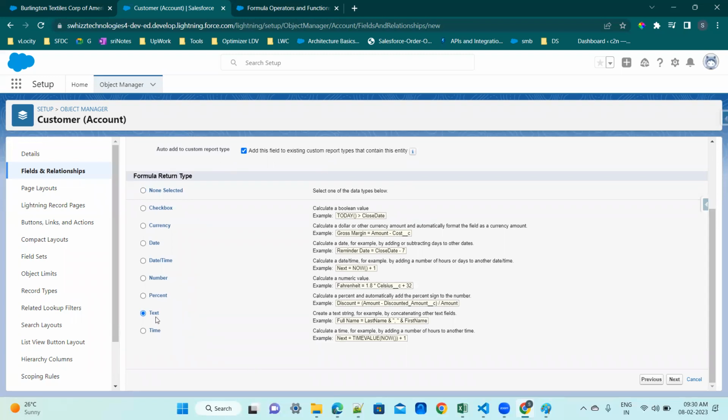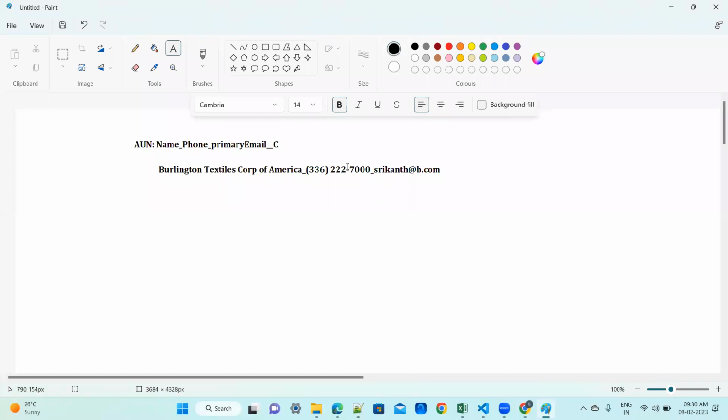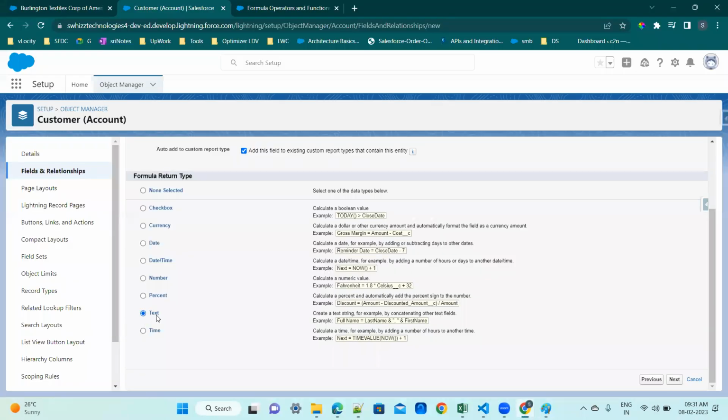Why text? Before writing the formula, everyone, before writing the formula, you have to predict the output. Got it? Once you predict the output, you will know the format of that output. So as per the requirement, I am predicting this kind of formatted data. This combination of data is nothing but text, so I predicted it and made it text here.